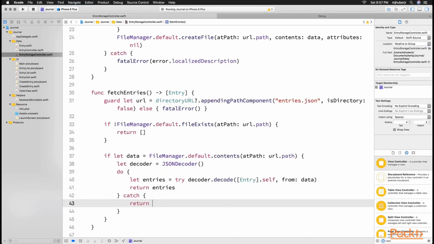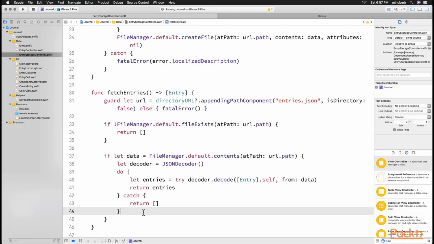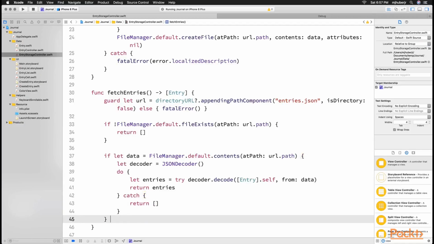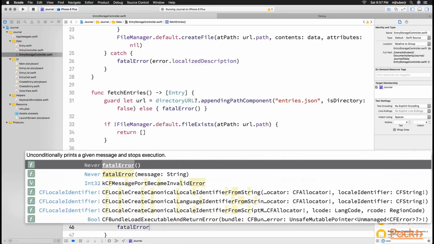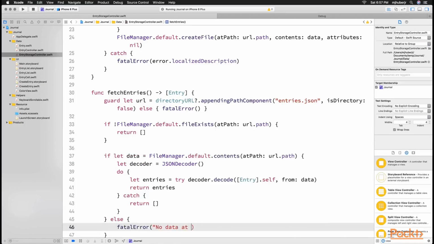If there's an error in any of this, we can just return an empty array, and that will just fill our table view data source with nothing instead of the entries. But if there's something completely wrong with the file system, then we want to crash our application because there's something wrong with the path in the URL that we created.